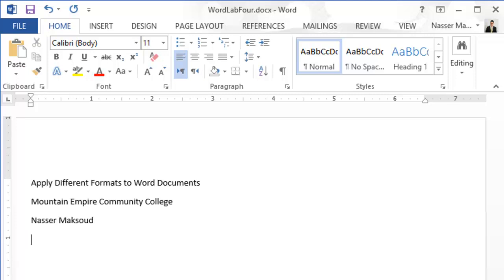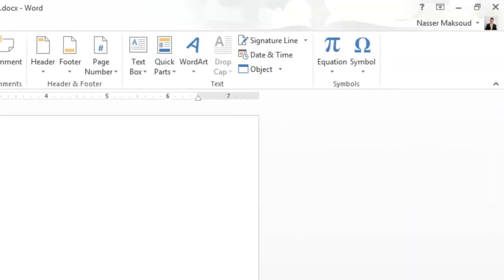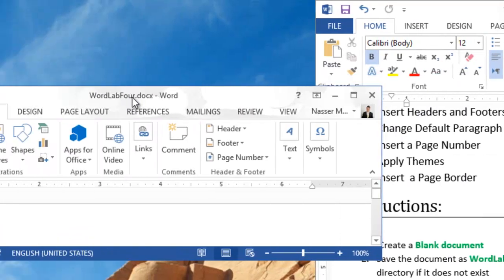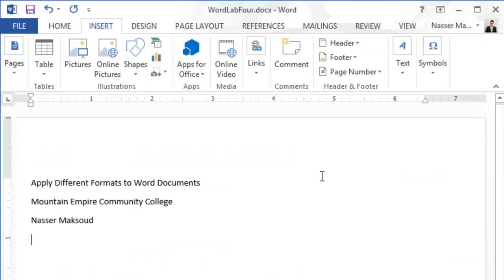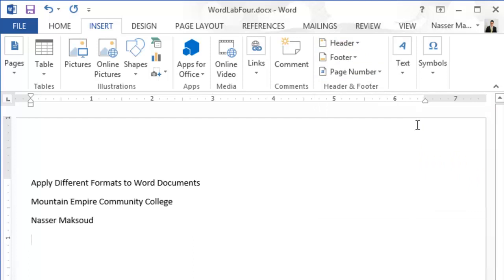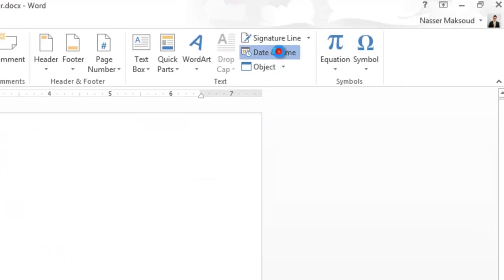So to do that, I need to insert. Which tab do I need to go to? Yes, you are right. I will go to the insert tab. And then I will need to insert what? Let's make this bigger. When you make it bigger, look. If you have your page on the left side, you don't see date and time. Where is date and time? So most likely you need to make it bigger so you can see. If I make it bigger, I can see under the insert tab date and time.